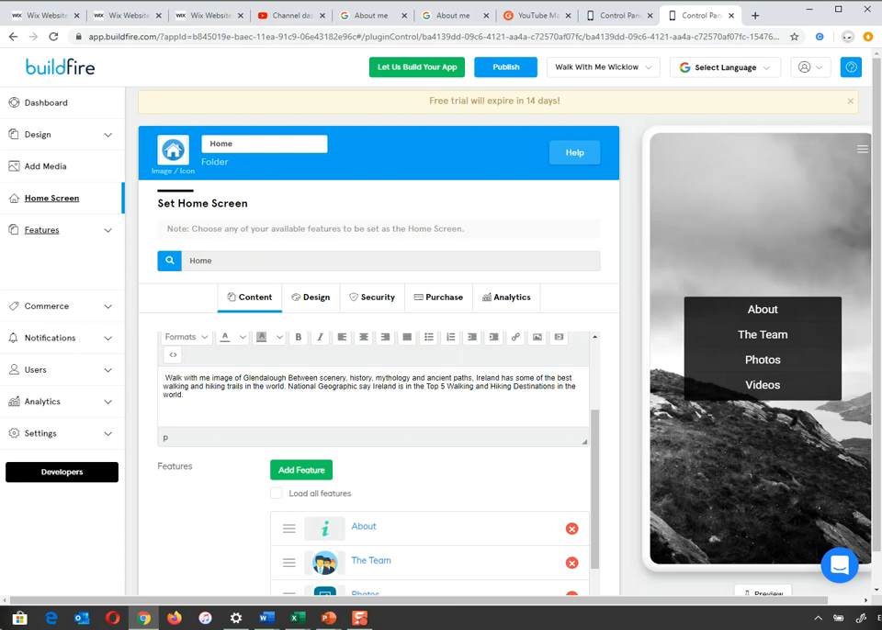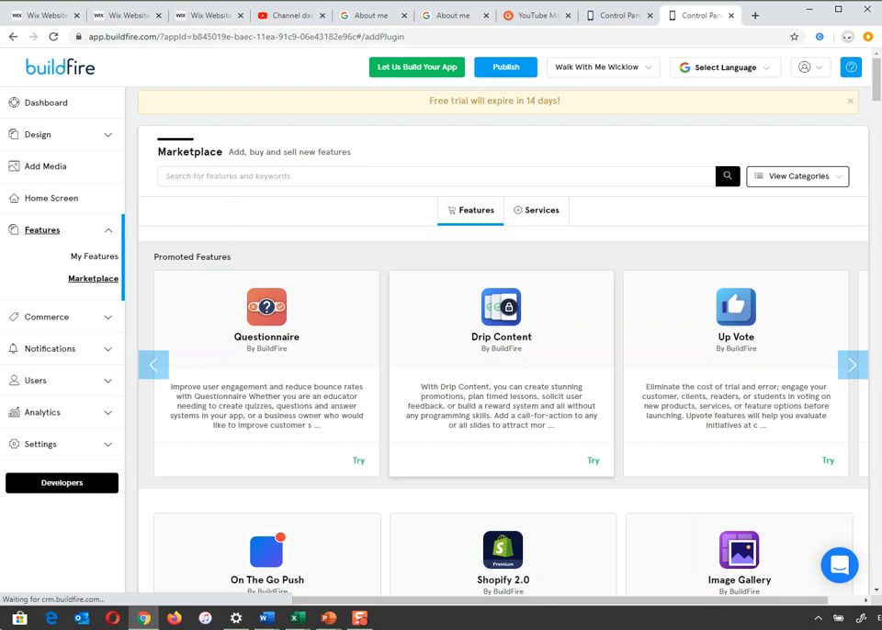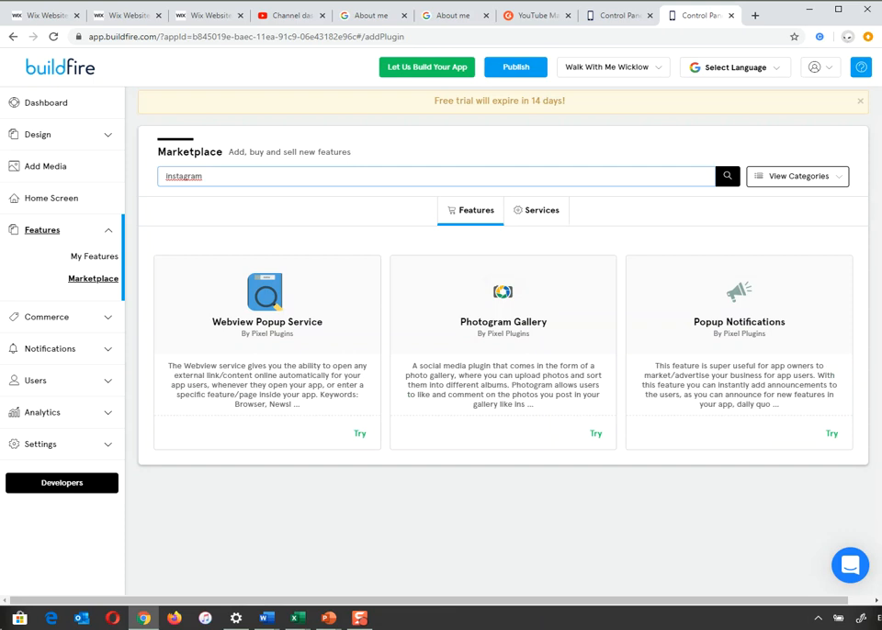So the marketplace are a number of apps that I can add to my app, if you understand. So a number of little bits of functionality that are really, really useful to me. So if I want to search for something, and just say I wanted to search for Instagram, I can see photo galleries and so on. So I can literally add a photo gallery. So that's a pic, your images are coming from Instagram.